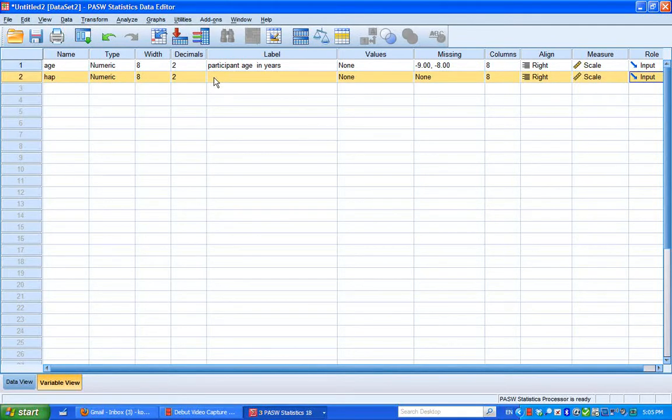So that's what I'm going to type in the label so that I have a definition of the variable. So it's going to be happiness with life rating. And also in parentheses, I'm going to type in that we used the scale from 1 to 10. Okay, 1 through 10 scale.